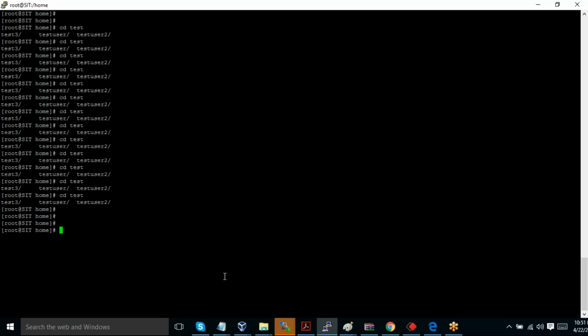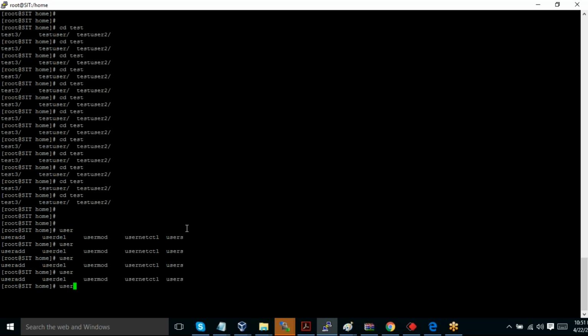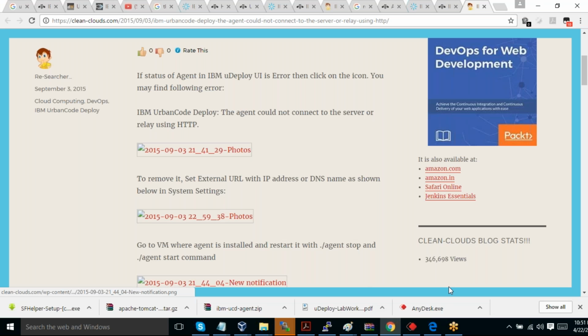Suppose you forget any command: user add, user del, user mod, user and so on. So you press the tab key. Yes, the tab key. Tomorrow I will show you all those things. Just download the image, then I will cover all these things. So this is the basics of users.